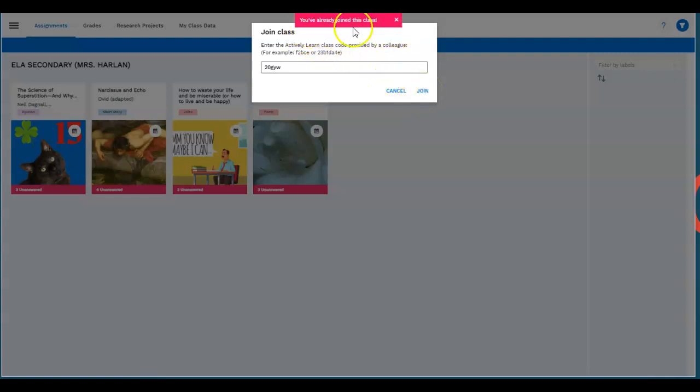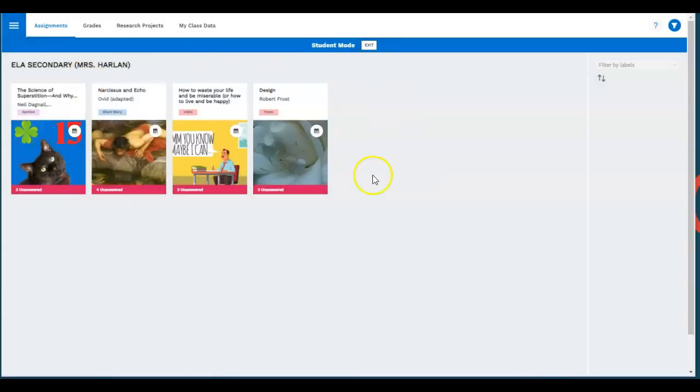Well, I've actually already joined that class, but what will happen is your students will then be able to jump into your class, and anything that you have assigned for them will be visible here in their class home screen. So that is a quick preview of step number 3.